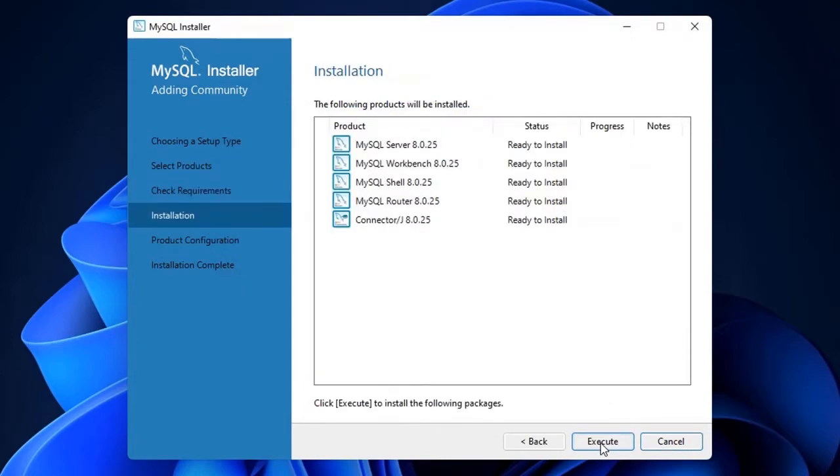Next, again execute it. This will also need internet, so don't interrupt your internet at the time of installation, otherwise you have to do the whole process again. And everyone, please make a note that even though I am using a Windows 11 platform, the same procedure applies to Windows 10 as well as 7. Please don't get confused and go on searching. Now here you can see all the products have been installed. Then next.